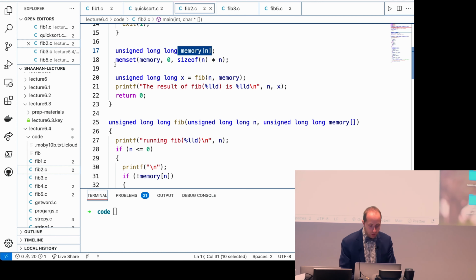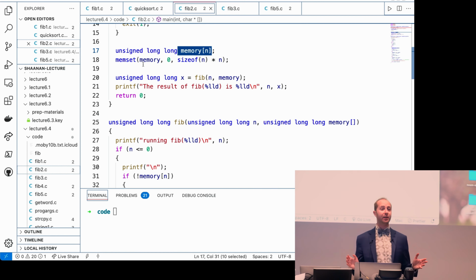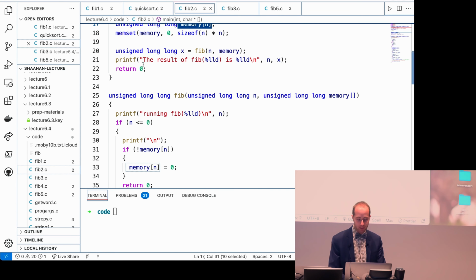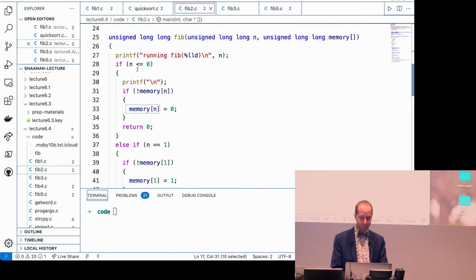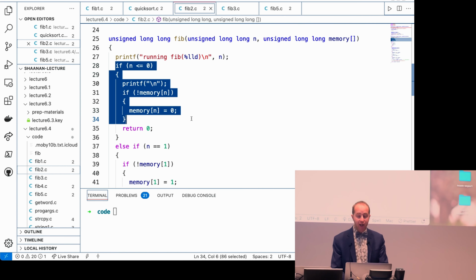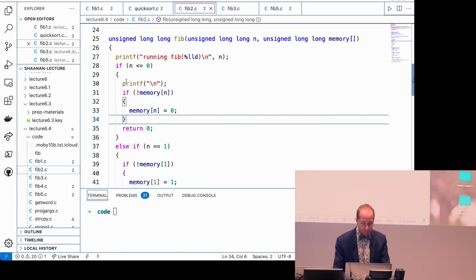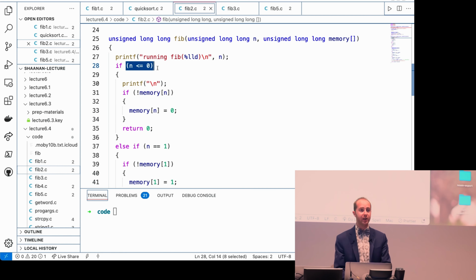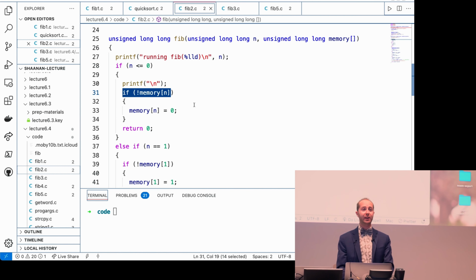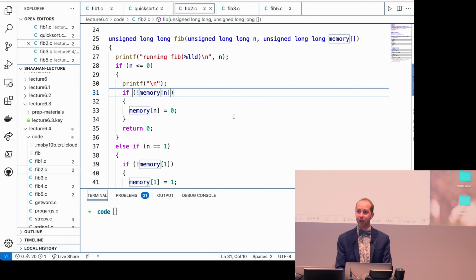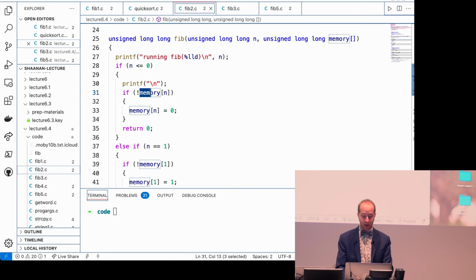I am using one or two little functions here to dynamically size the array. Don't worry about these for the moment. They're extraneous details for our purposes. What matters is when we actually call our Fibonacci function, the first thing we do, if the Fibonacci number is not our base case, is check if the value in the array for the nth Fibonacci number is already set. So we are going to store the nth Fibonacci number in our memory array at position n.